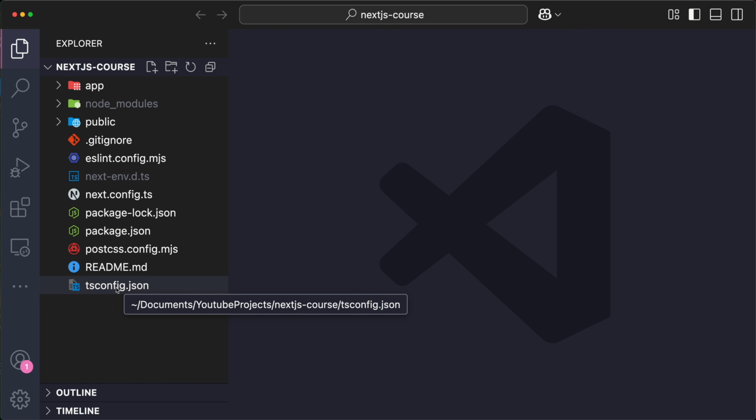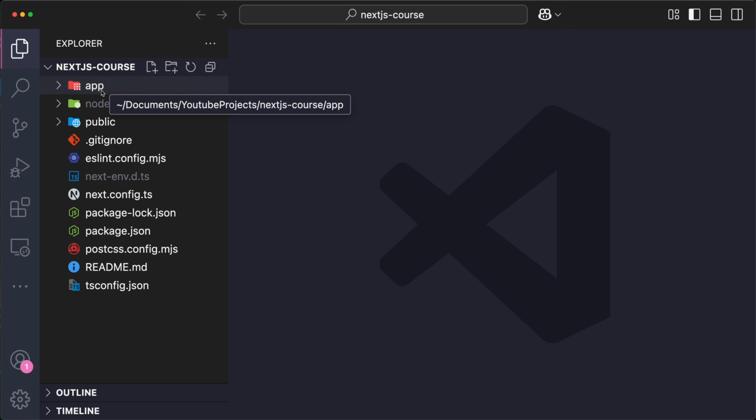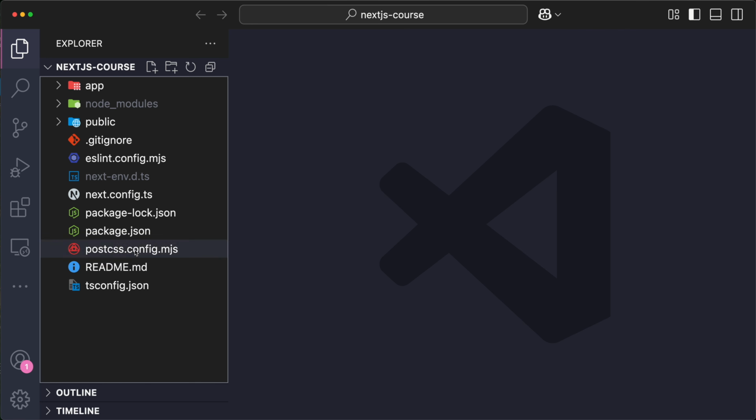So I'll really go in depth on what each of these initial files and folders represent in the initial setup of the create next app command. So let's start off with the basics. We'll go from the bottom up.